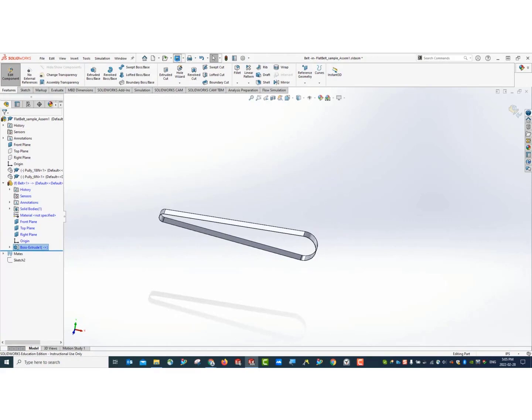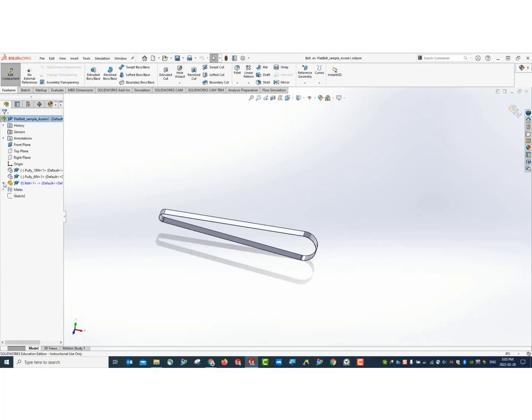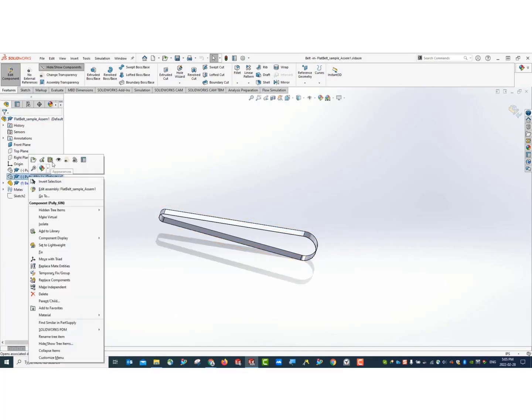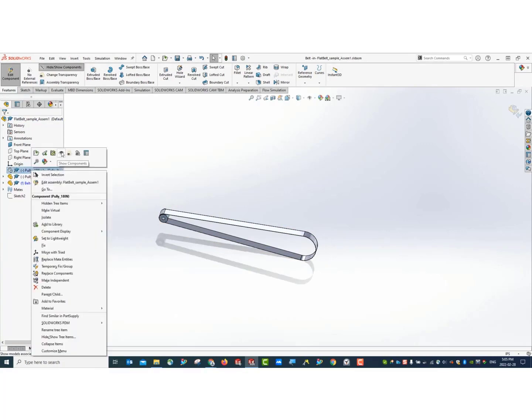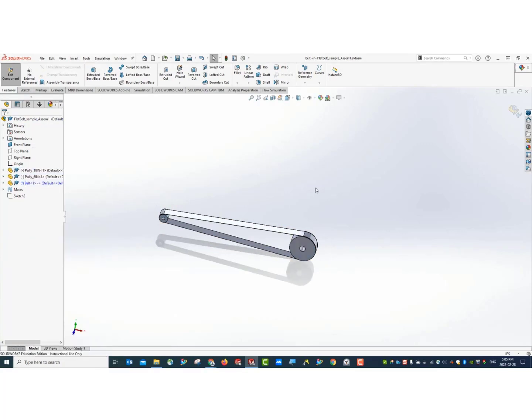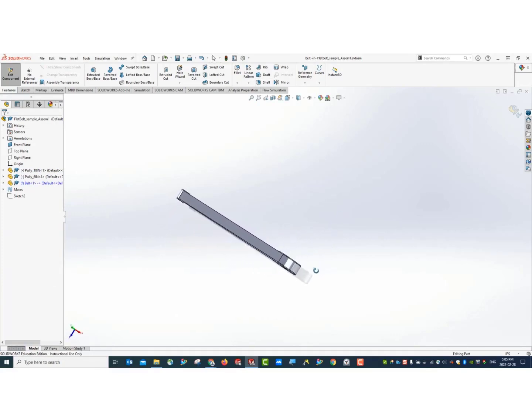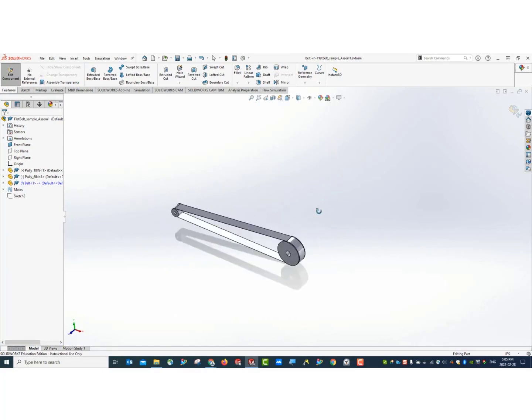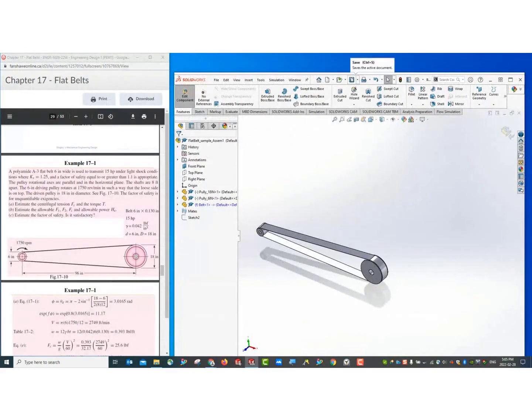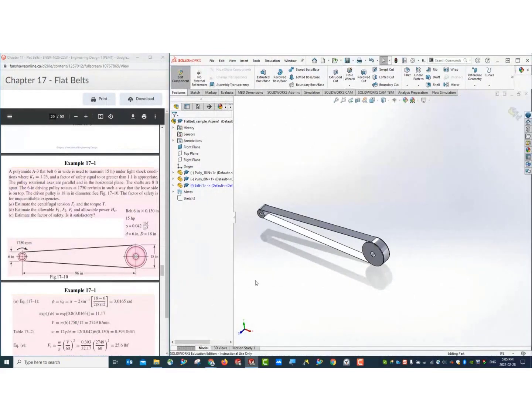All right. So let me save this one. Now let me rebuild this one, and then save it. Now you can see I have 3 components. Let me show the other components. All right, so you can see this is my system. Very simple geometry to show the relationship of my large pulley and the small pulley, and also the belt, right?